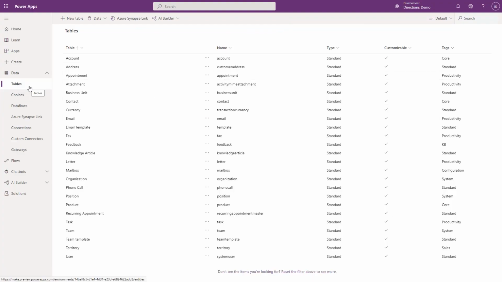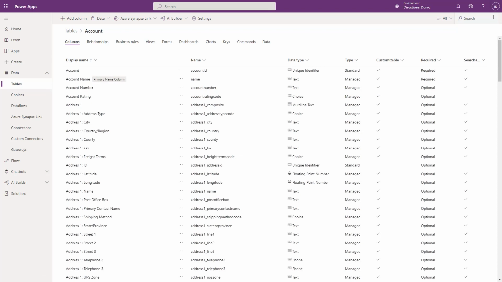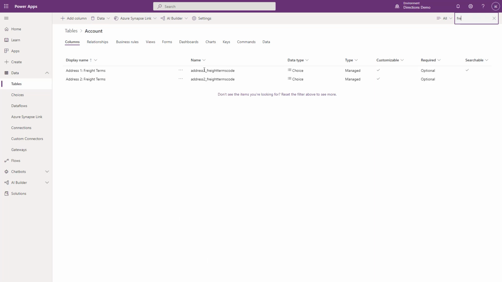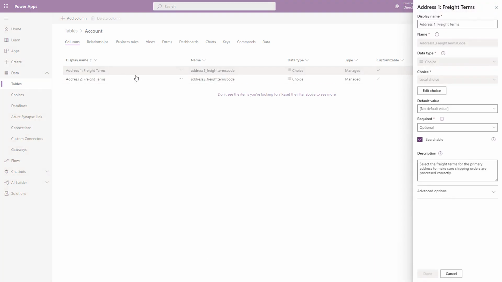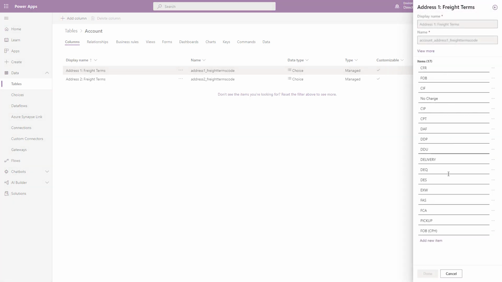Okay, so now I'm here in the Dataverse Maker portal. So we'll check the account table because the shipping methods are mapped to freight terms. Remember to refresh the page because this is the metadata that we are syncing in. And if you have a look, the FOB CPH is currently synced.